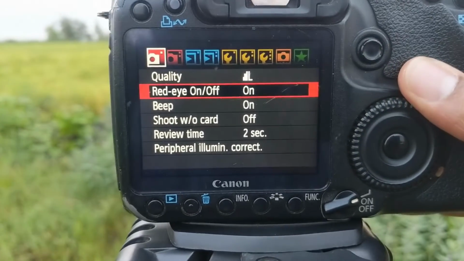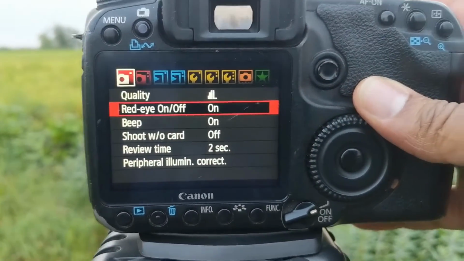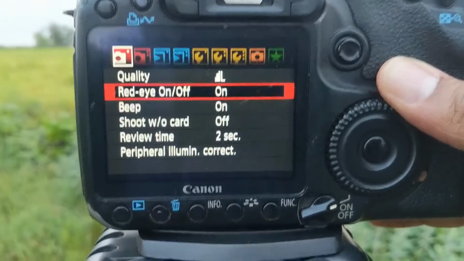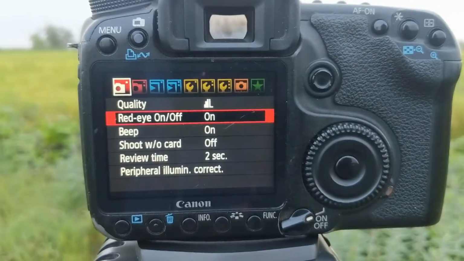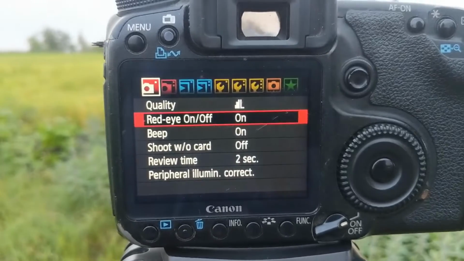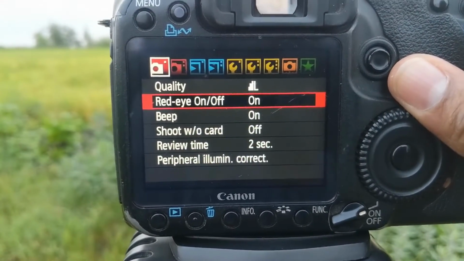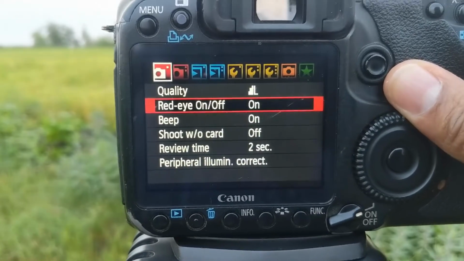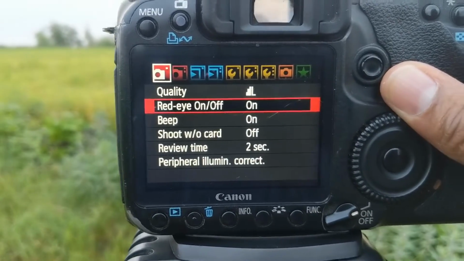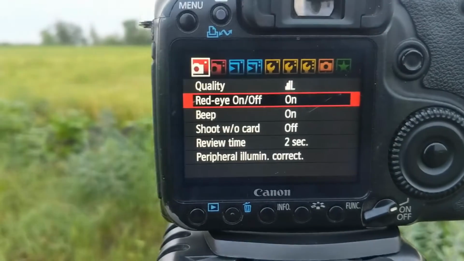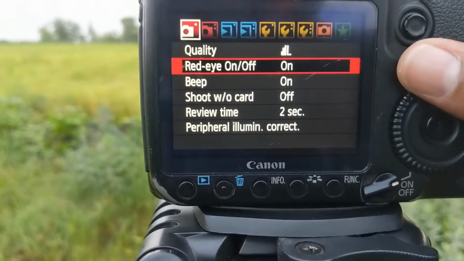Red eye reduction, this one I have set it on. This one I use during portrait photography. So I set it on all the time so that in case I forget, I don't end up having to deal with editing red eyes in Photoshop.